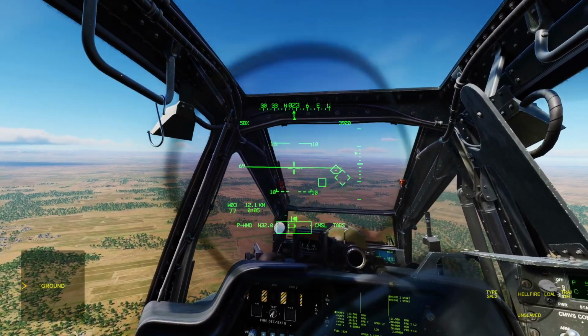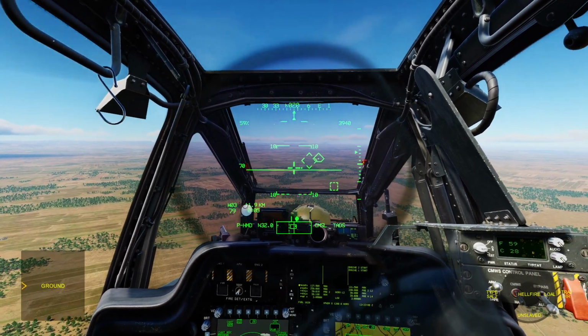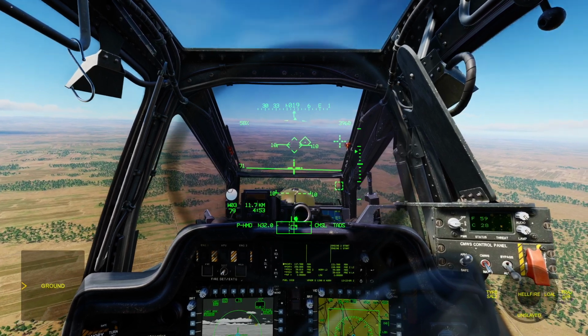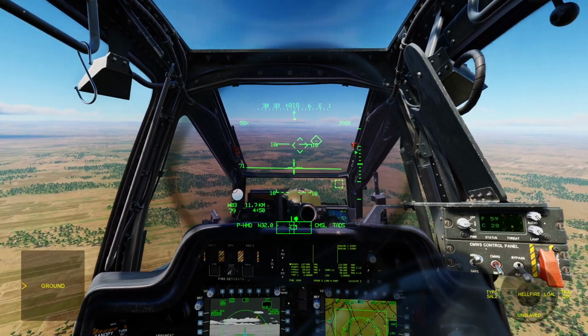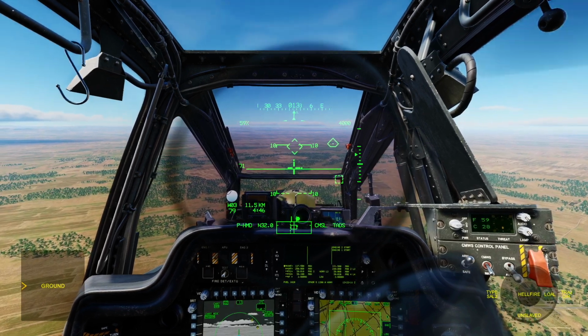Yep, indeed. And this is on a nice sunny day with no clouds and good weather. Absolutely. Can't imagine the nightmare of combat at night. Well, that's where the Apache comes into its own, to be honest. Really? Right.